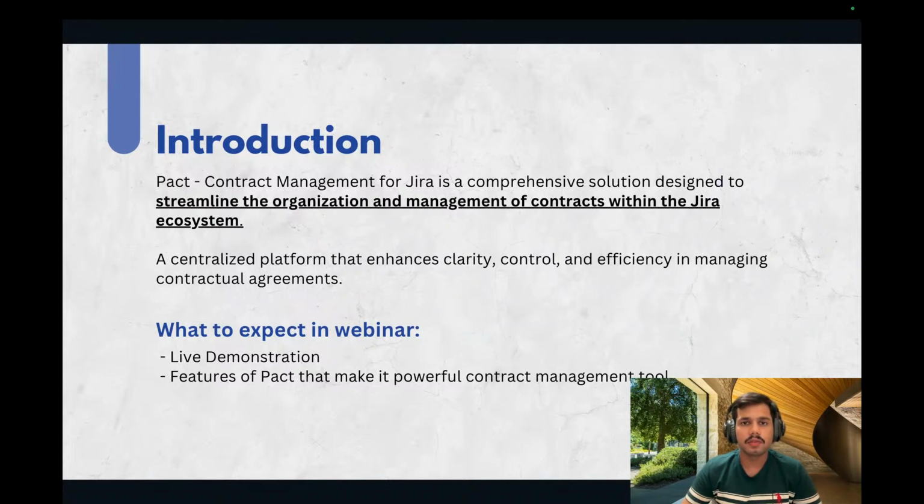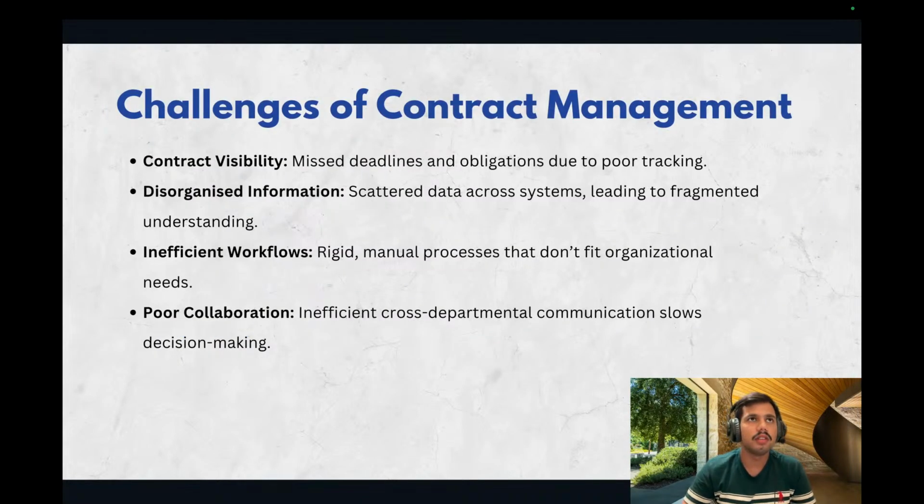Now let us focus on the expectations from the webinar. I am covering the live demonstration and the powerful features that PACT offers. So let's focus on the challenges that you may face in contract management if you are not using any tool.